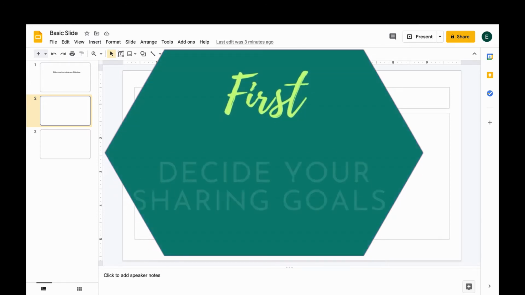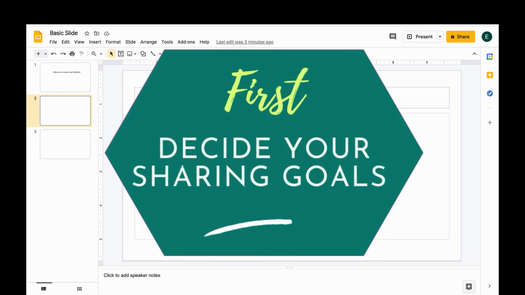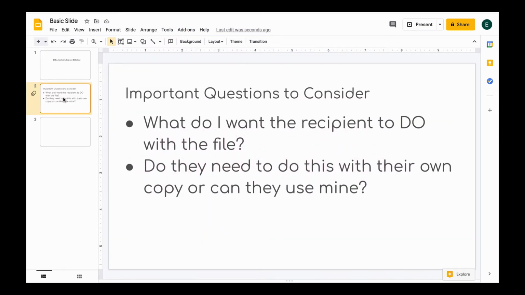Now, the first thing I'd encourage you to do is have a clear answer to the following questions. The first question is, what do I want the recipient of this file to do with it when they actually get it? Do I want them to be able to view, to edit, or to comment? What is the goal of sharing this? The second question has to do with whether or not they need their own copy of the file, something that they can edit independently of what happens on your version of the document. You're going to want to get clear on these two questions before you start digging into the sharing settings, because it's going to make everything so much easier if you have a specific goal or target in mind.